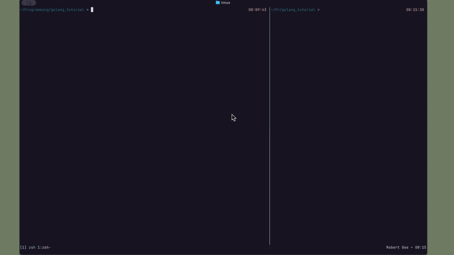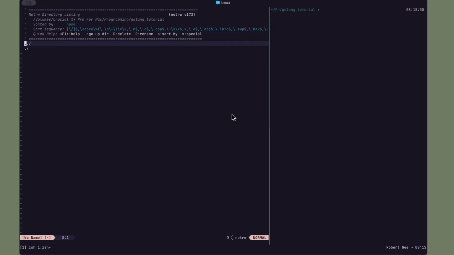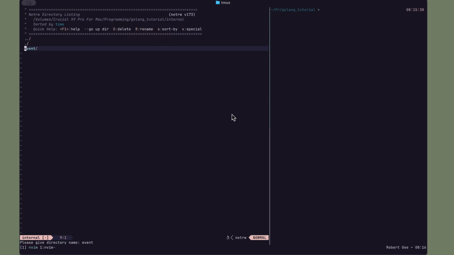Okay, so I'm just in an empty folder, as you can see, and the first thing I'm going to do is make up the folders necessary. So the first folder will be CMD, and we'll also have internal, and inside CMD we'll have API, and inside internal we'll have event, and alongside event we'll have models and server.